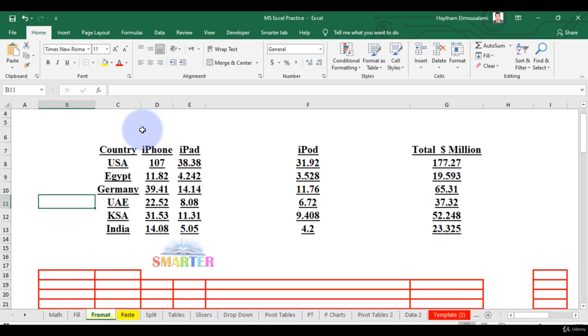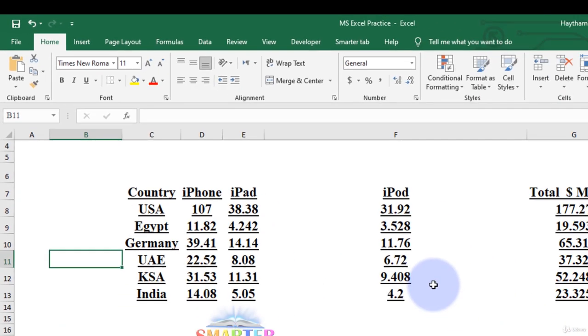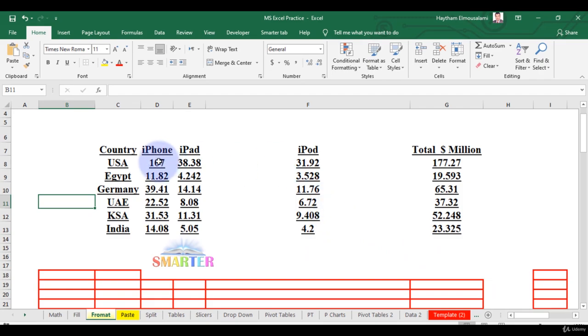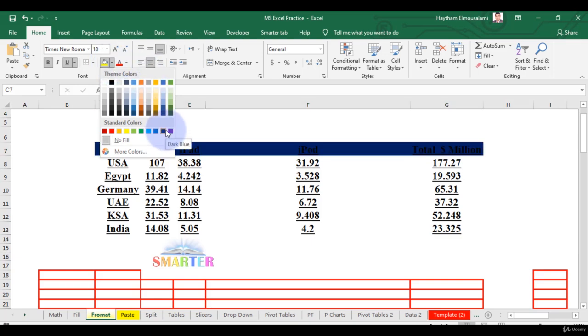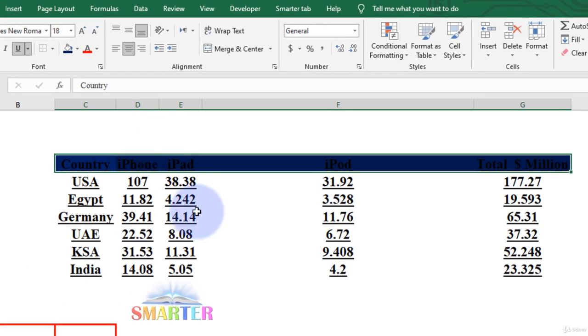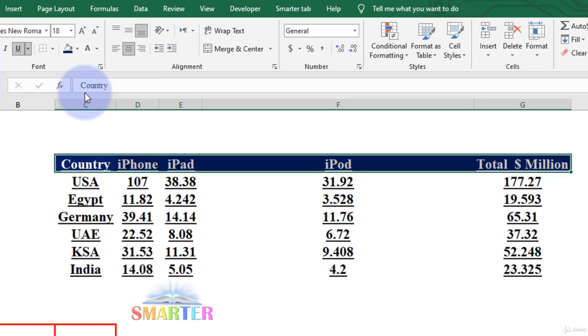Also, the final thing in our lecture, you can use theme color to colorize your content. So if you want to colorize the header of this content, just select the header and select whatever color you want. I prefer to select this dark blue, and you can also select the font color from here like that.